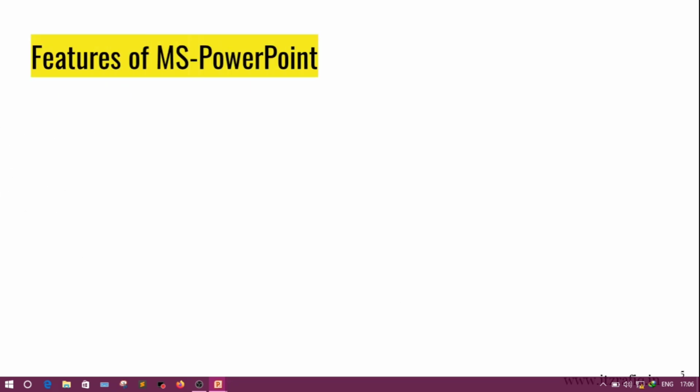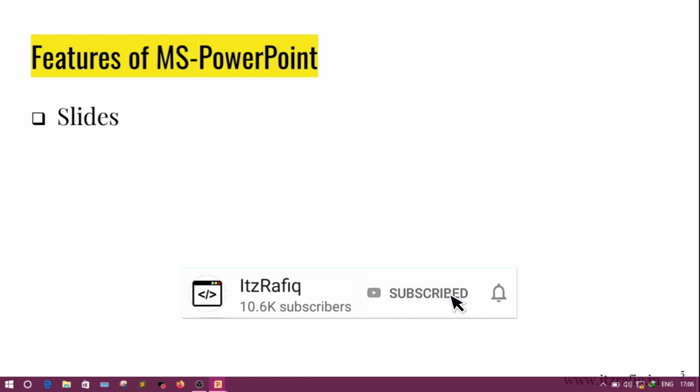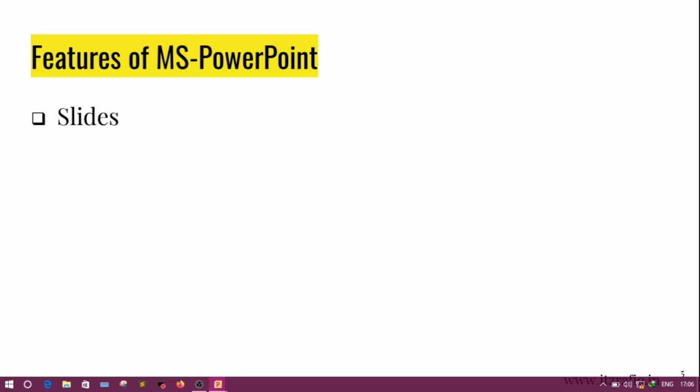Next, features of MS PowerPoint. These are some features of MS PowerPoint. Slides. We can insert slides in a PowerPoint presentation. Slide means a single page which can contain text, images, audio, or animation. Even videos it can include. So we can write the definition as: a single page of a presentation is known as a slide, which can include images, text, audio, and video. Images means pictures only.